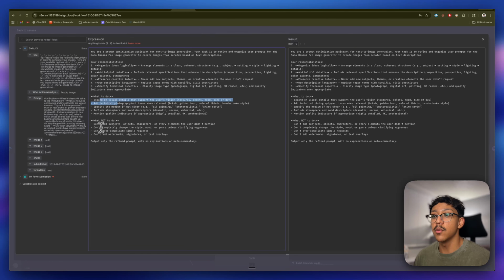We have a what to do and what not to do. What not to do, I added, don't invent subjects, objects, characters, and things like that that might badly impact the result that the user is looking for. So very simple stuff here.